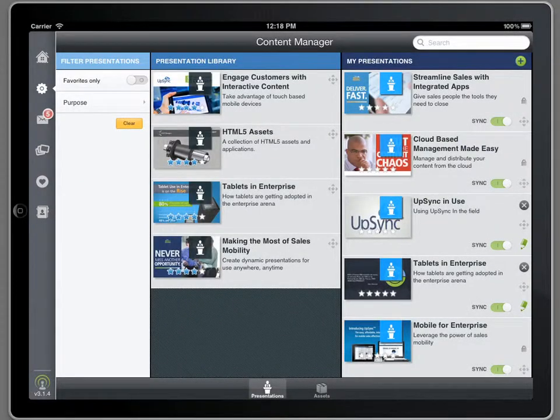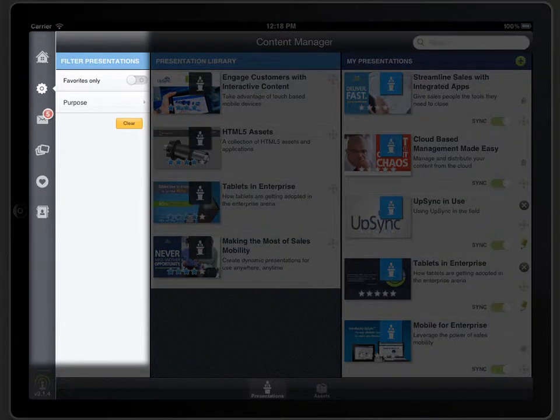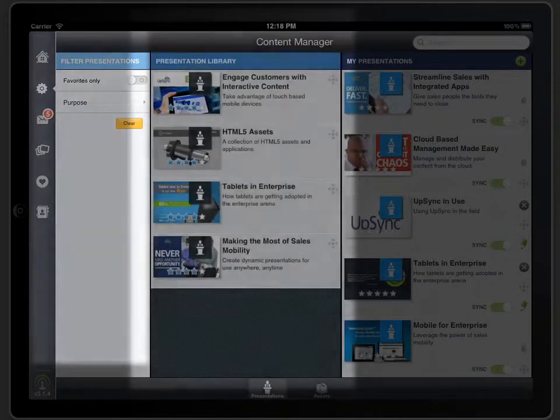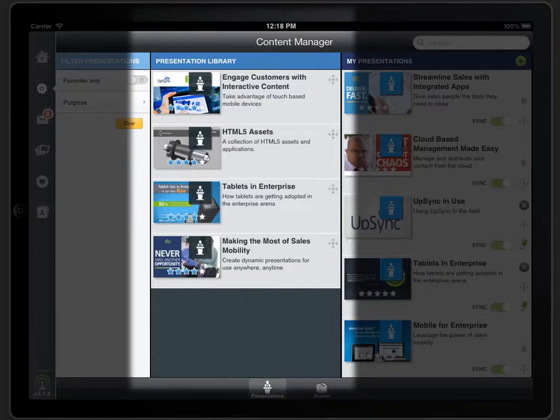On the presentation screen, you have three columns. First is a filter that allows you to filter presentations based on their tagging so that you can find exactly the presentations that you want. The next column is the presentation library. These are presentations that have been created and added to the library by administrators.